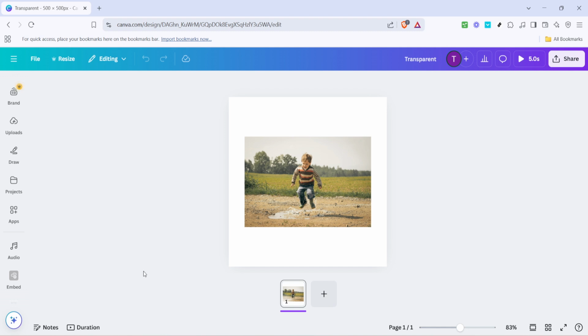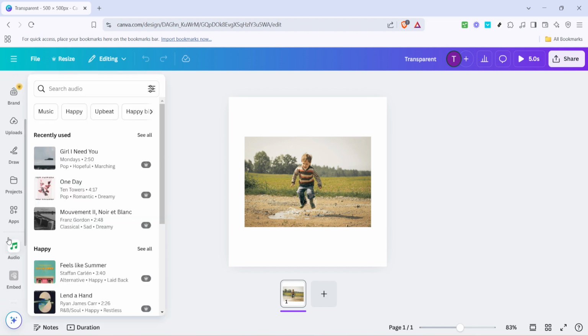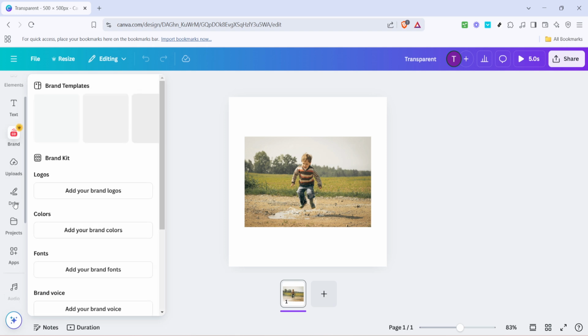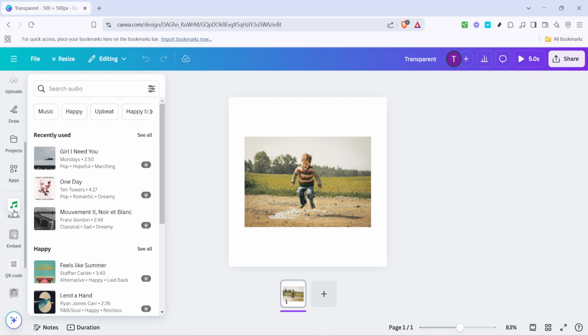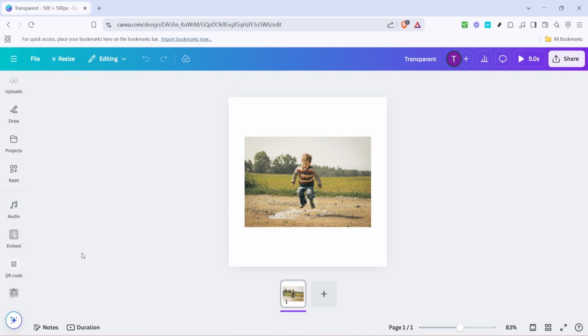To start off, it's important to note that you'll need Canva Pro for this feature. With a Pro account, you'll have access to a vast library of music tracks that you can incorporate into your designs effortlessly. So if you're ready, let's dive in.